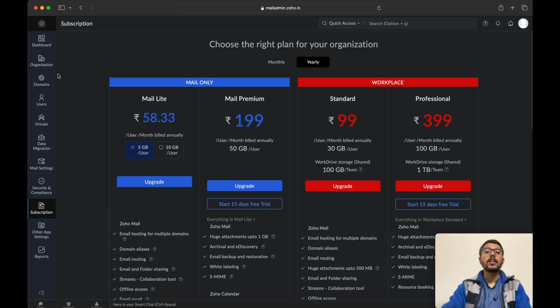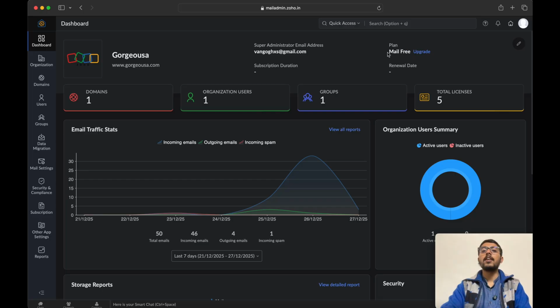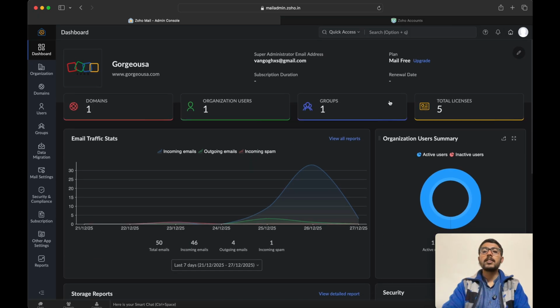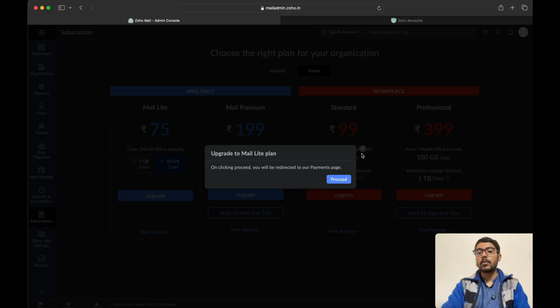Which is kind of their entire plan, that if for some reason you don't continue, you will still not lose access to the actual mail which you have. Let's say I go to my account, you see that this is a mail free, and it actually has access to the mailbox, and I can use the mailbox for business purposes as well. And in order to resubscribe, there's just the simple thing that you can click on upgrade anywhere and just upgrade it. You will get redirected to the payments page, right?